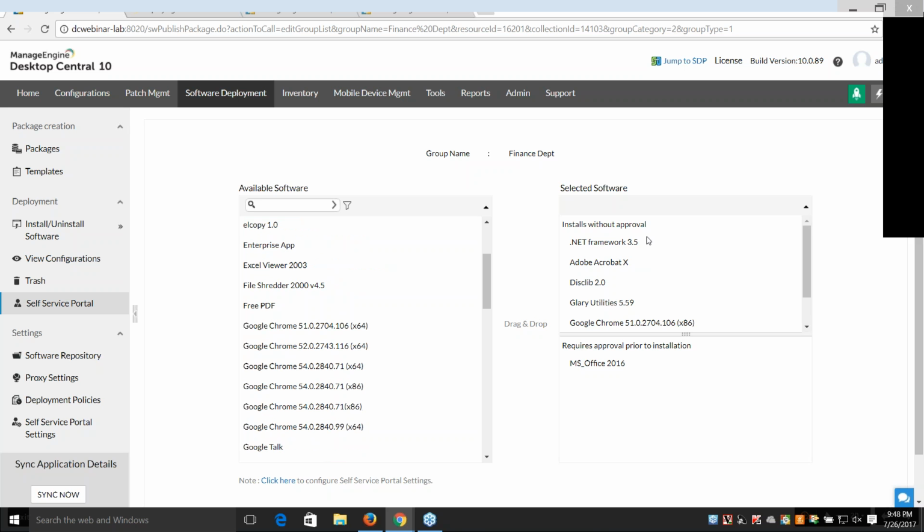As you can see, it says installs without approval, which means these applications will be shown in the portal with only one option, that is install. They go ahead and click on install. The application will be installed on their machines.